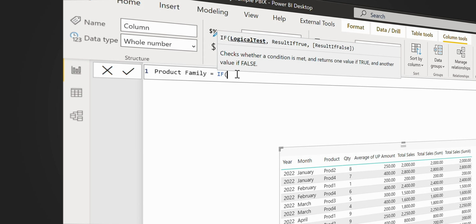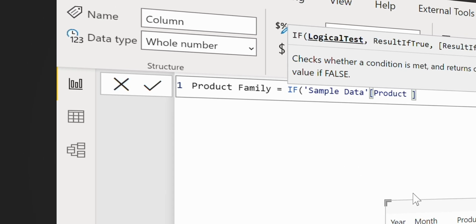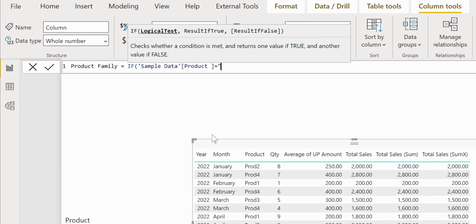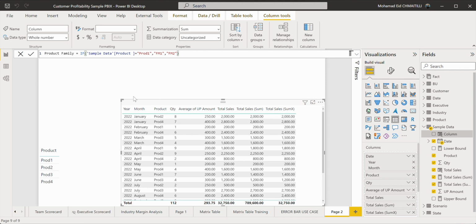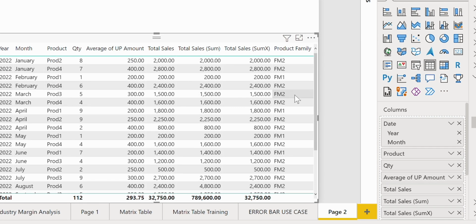So what's the logical test that I want? I want to create a product family. So I need to select the product, and it is sample product. If it is equal to prod1, I want it to be in family 1. Else, if the result is not true, I want it to be in family 2. And I close the if statement. And here I go. I have now product family, and if you see, if I bring it to the table that you see here, if it's product 2, 4, or 3, you'll find that it's family 2, and if it is product 1, it is family 1.